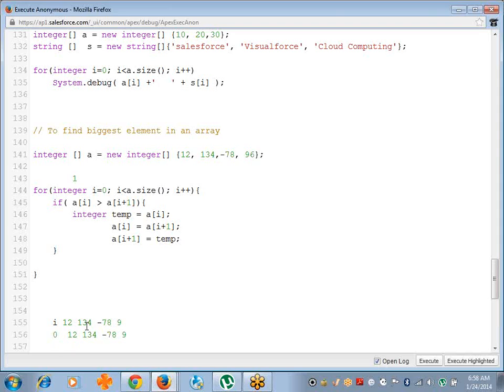Now when i value becomes 1, that is A of 1 value. So A of 1 value is 134. 134 greater than A of 1 plus 1, that's minus 78. So condition is true. If condition is true, I need to interchange minus 78 here, 134 here. So to interchange these values, 134 should come here, means I need to take a temporary variable. Take 134 in a temporary variable. A of i value, that's now i value is 1. Take in temporary. A of i value will get A of i plus 1, minus 78 will come here.